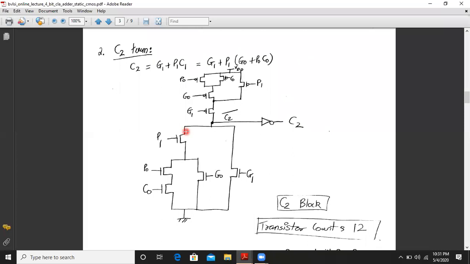Okay, so for the C2 implementation, first we'll start with the least count, that is P0 C0. So P0 C0 will be two transistors in series, and both of them will be in parallel with the transistor with the input G0. And again, the whole combination will be in series with the transistor with the input P1. And again, the whole combination will be in parallel with the transistor with the input G1. Now, all these are NMOS transistors in the pull down network. Exactly opposite, you have to do it in the pull up network.